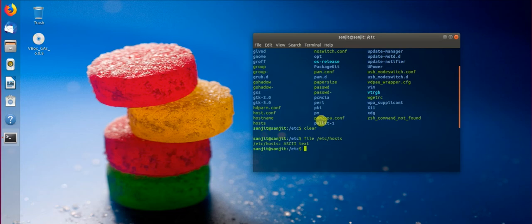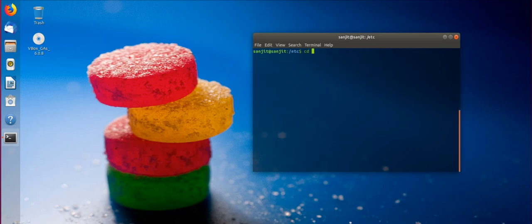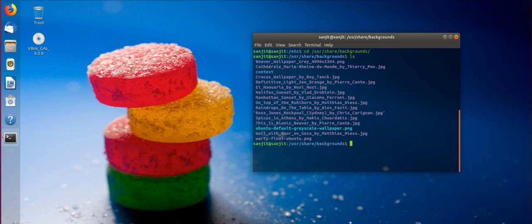If you want to look at more, like cd, then let me go to usr share, okay, and backgrounds. Okay, hit ls. Here you can see they are all picture files. So let me find out about this file. Any picture I can pick. Okay, let's say wati.png. Let me hit enter. It tells you this is wati.png and it is a PNG image data.